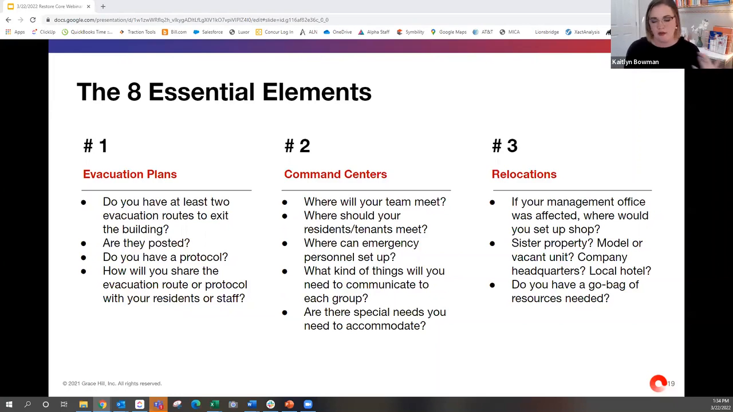Ideally, depending on your building, this looks very different. If you're a garden style versus high rise, very different evacuation plans. And I will say, having worked with a lot of clients, this tends to be the section that makes people the most nervous. They kind of hope that emergency personnel are going to be there and they're going to run the show. 9 times out of 10, they will be.